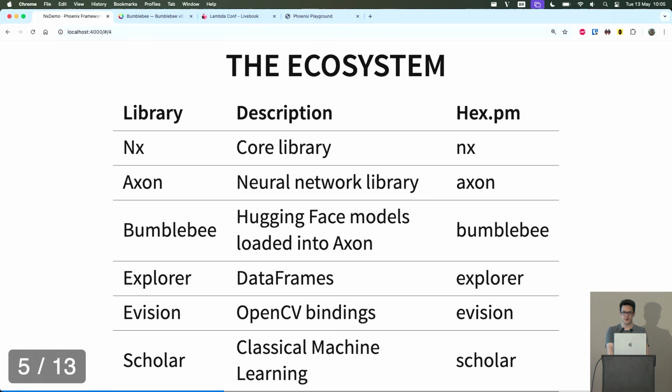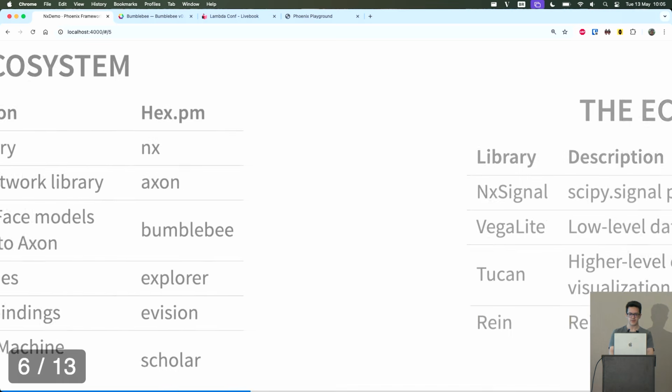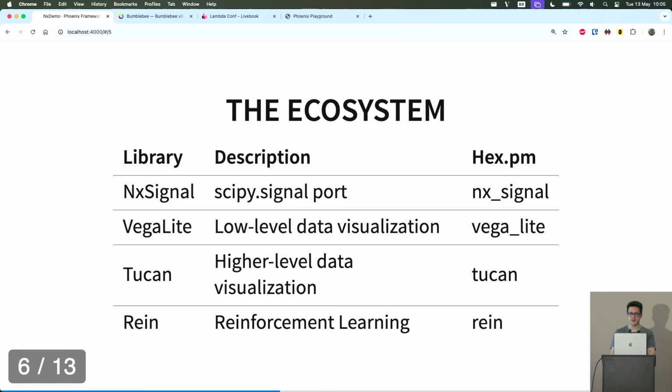We also have Explorer for data frames, eVision for OpenCV bindings, Scholar for your classical machine learning, so that's linear regressions, clustering algorithms, some types of interpolation we have there as well. NX Signal contains a currently partial port of SciPy Signal. VegaLite and Toucan we can use for plotting images, plotting graphs, and so on. And Brain for reinforcement learning. So you can also do some more basic types of reinforcement learning directly in Elixir.